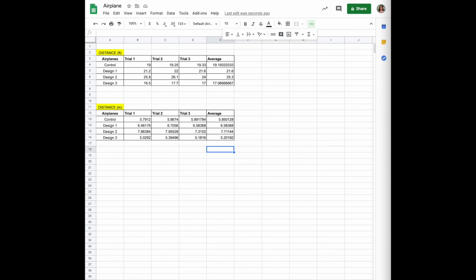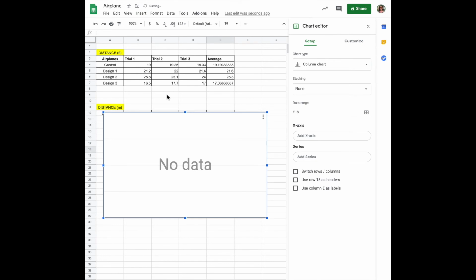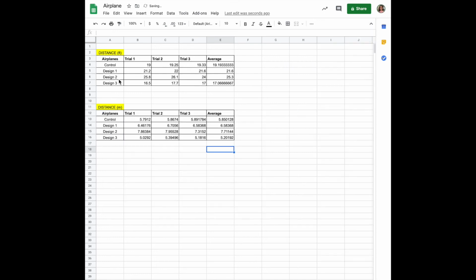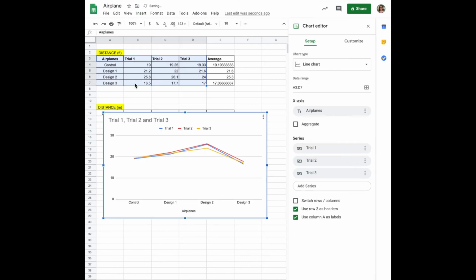If we now wanted to take this information and create a chart with it, we would want to insert a chart. And now there's no data here. We need to customize it. So I'm going to go back, close out of this here, and we want to go ahead and create a chart based on this information.